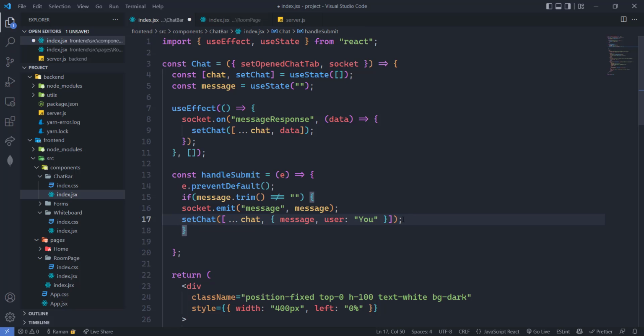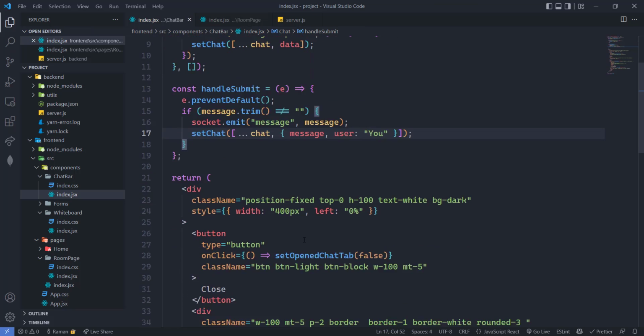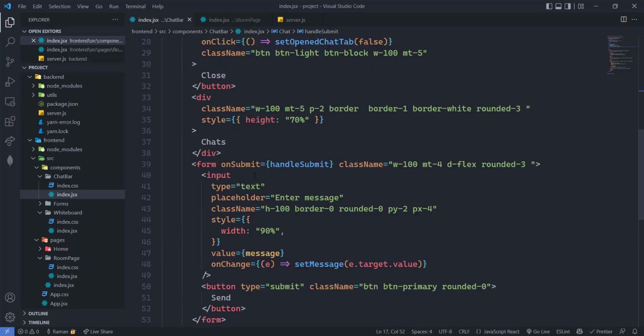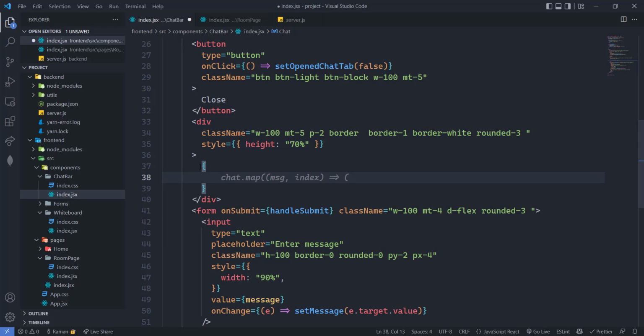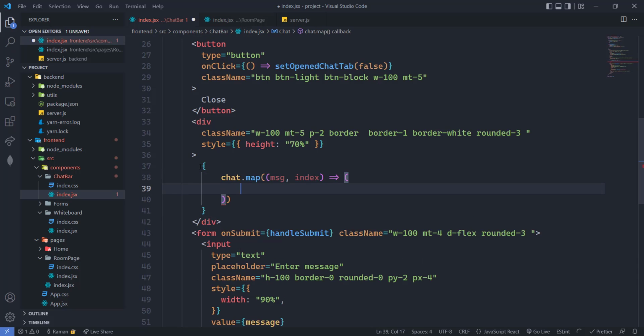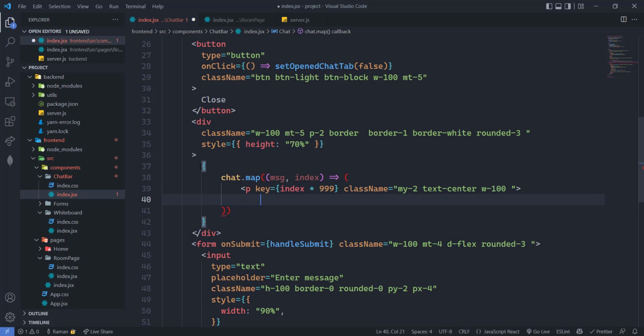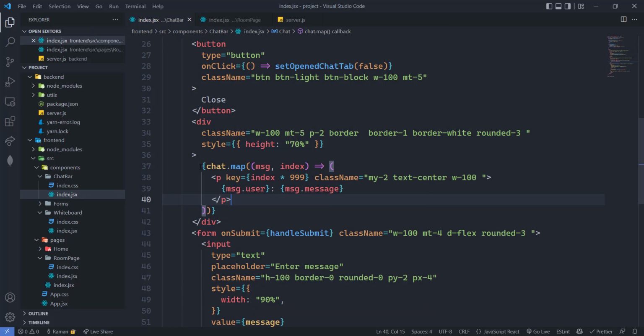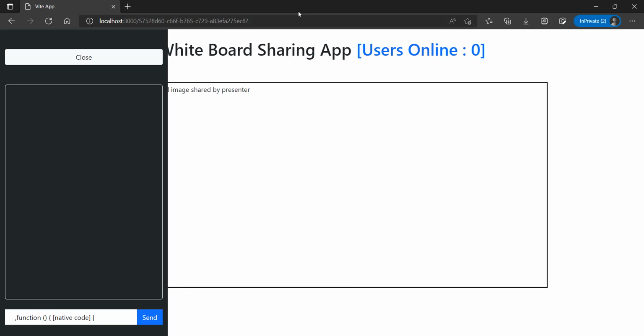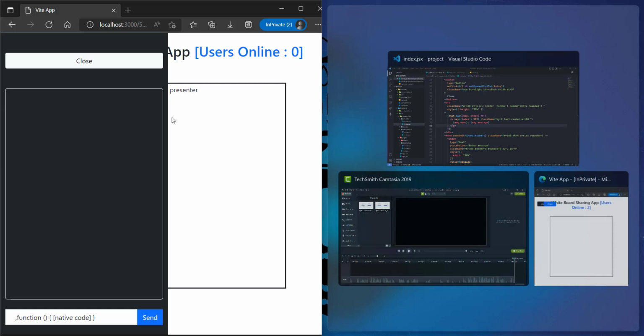Just save this, and now we can show the chats here. First of all, I'm going to just show the chats without adding any CSS. So here chat.map. Here we are going to have one paragraph with the message user, and its message will be there. Just this thing we are going to do. So let's see what is happening here.